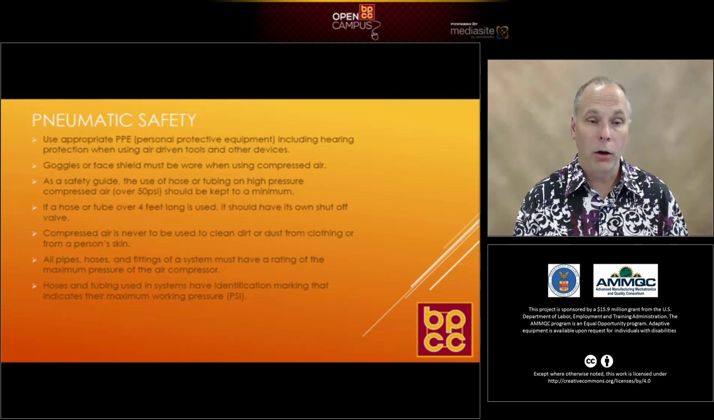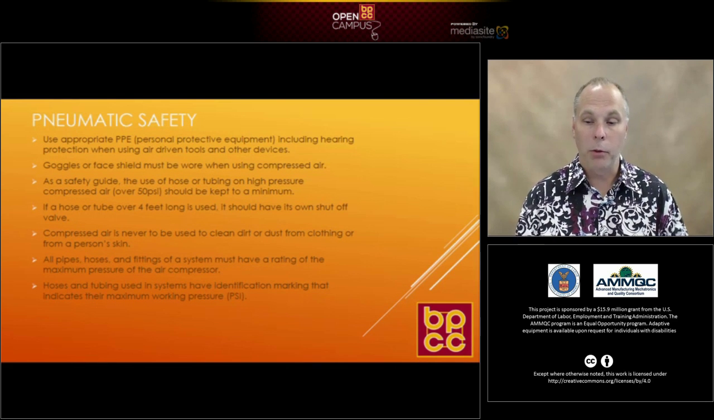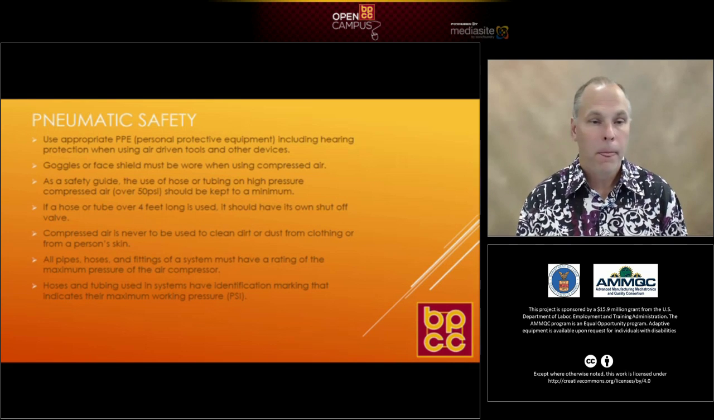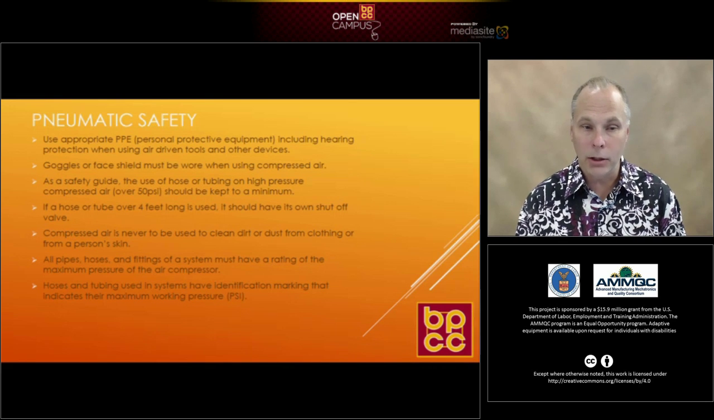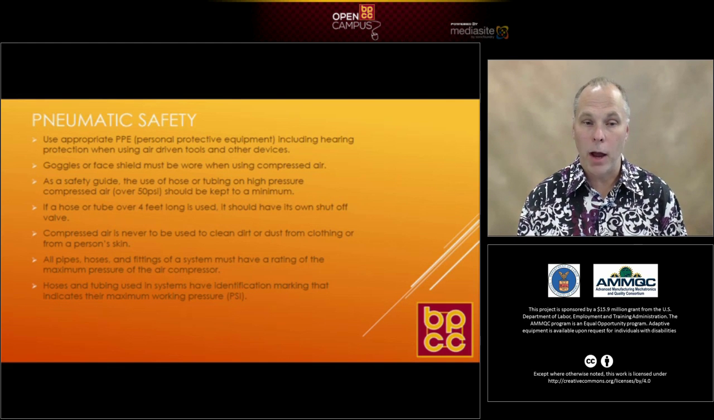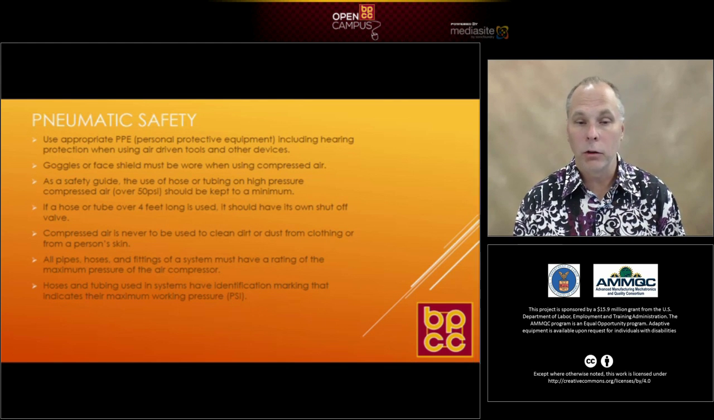All right, when we're talking about pneumatics, we're talking about PSI, we're talking about creating pressure. We want to make sure we stay safe. So pneumatic safety is very important. We want to make sure we use our proper personal protective equipment, our PPEs, including our hearing protection. Maybe goggles if I'm around a type of air tool that could possibly create sparks or anything else. Maybe even a face shield. I don't want to have compressed air being blown in my face.